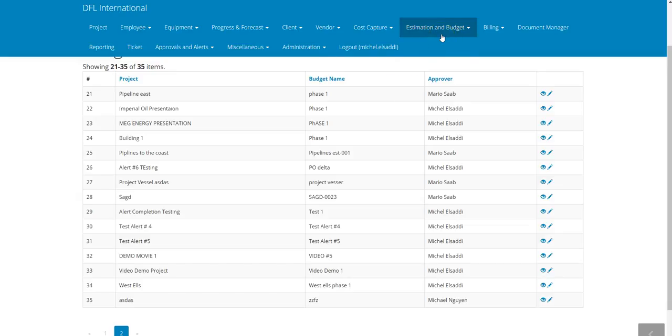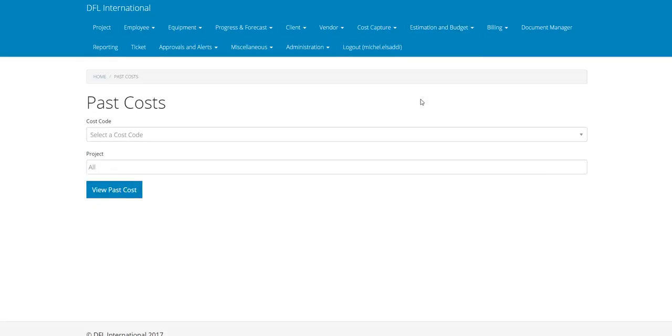In the last module we saw how we're going to use the estimation and the estimate model, and we estimated video number 5 and approved it. So right now we're going to talk about two more things in that module, which are estimation and budget. We're going to go to past costs for a second.